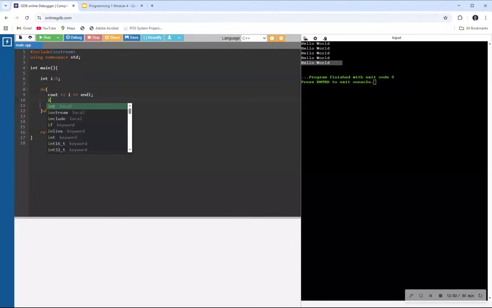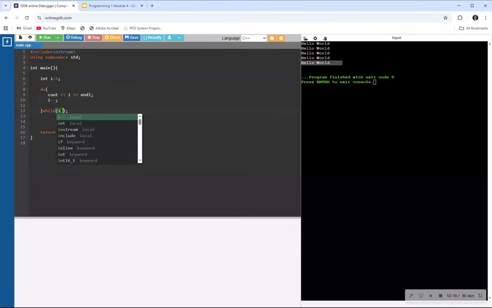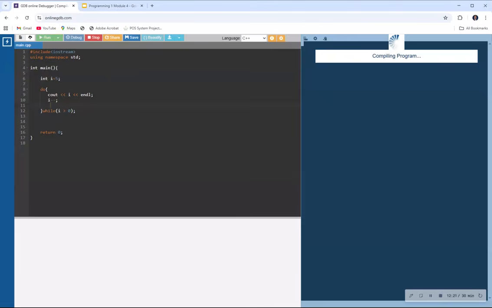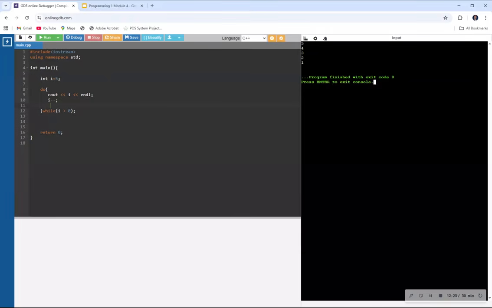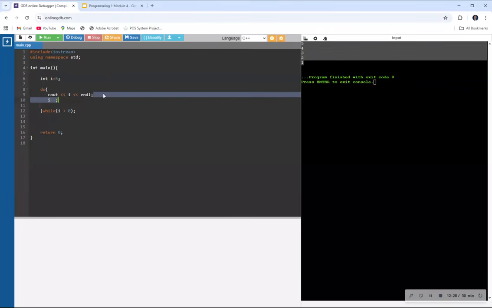Then we will perform I minus minus because we want it to be 5, 4, 3, 2, 1. So what will be our condition here? The condition will be I greater than 0. Okay, so let's try to run. Now you have your 5, 4, 3, 2, 1. So how does this happen?